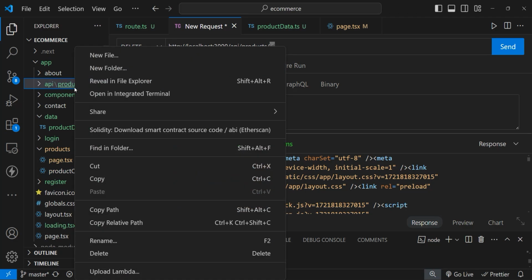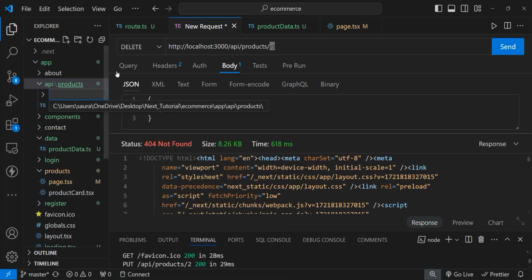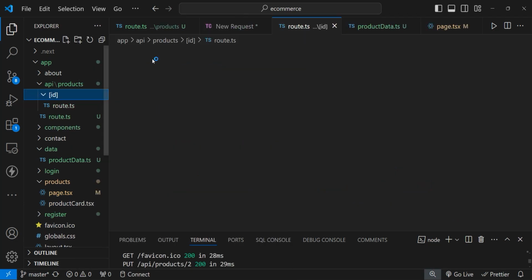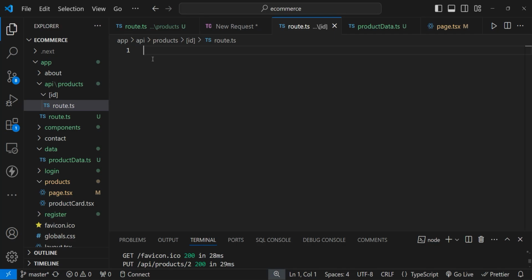Here within the product folder, create a new folder and specify square brackets, and within the square brackets specify the ID. You can specify any name here, like productId, but for simplicity I'm going to keep the name ID. After creating this folder, you need to create a route.ts file within it. And here we will define our PUT and DELETE methods. Now let's define our PUT handler.